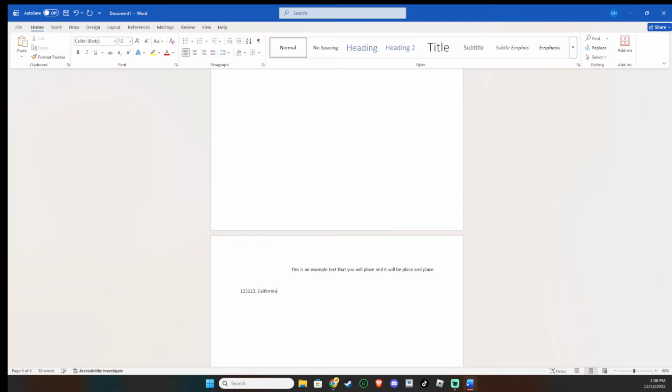Go to the Home tab, and in the Paragraph group, click the small arrow in the bottom right corner to open the paragraph dialog. At the bottom of that window, click the Tabs button. In the Tabs dialog, look for Tab Stop Position and type a value for where you want the right edge to land. A common choice is 6 inches, which works well on many documents, but feel free to adjust based on your page size and margins.